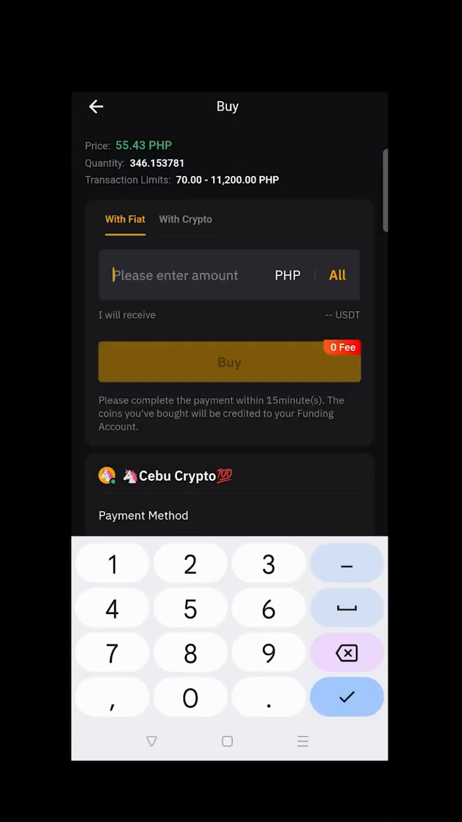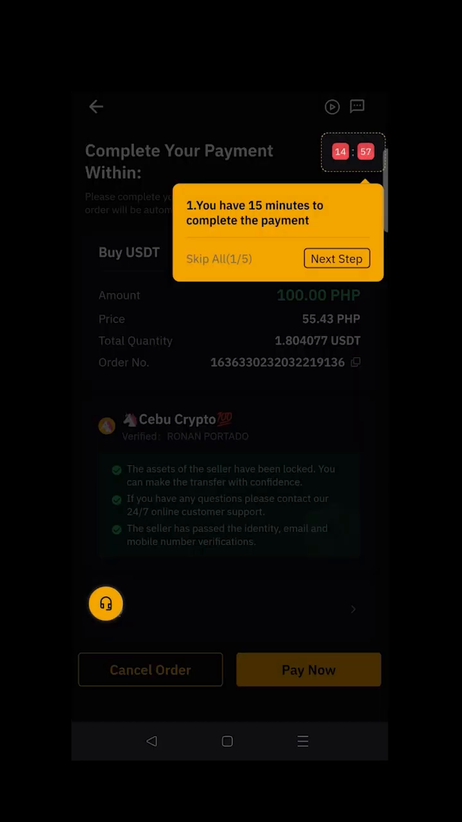Enter amount. For trial purposes, I'll just put 100 pesos. That converts to 1.8 USDT. After I click buy, I have 15 minutes to complete the payment.